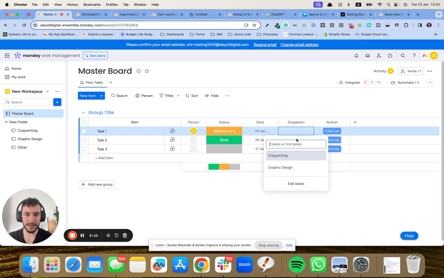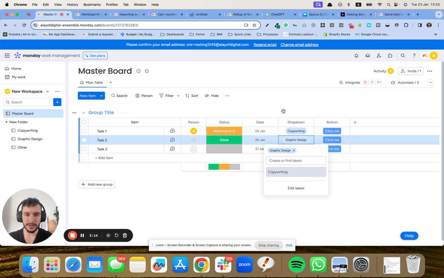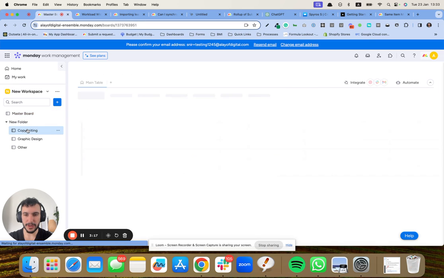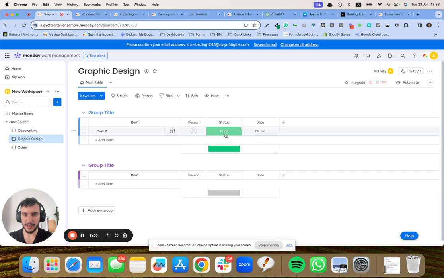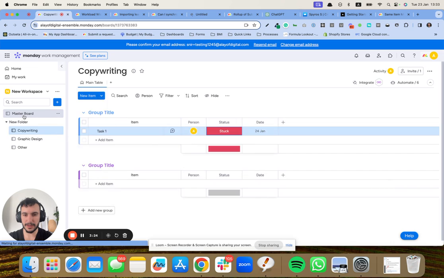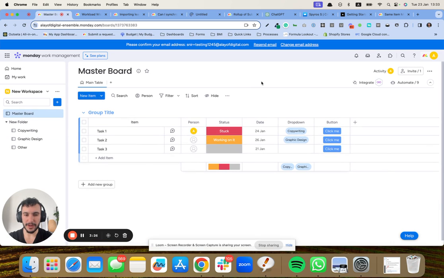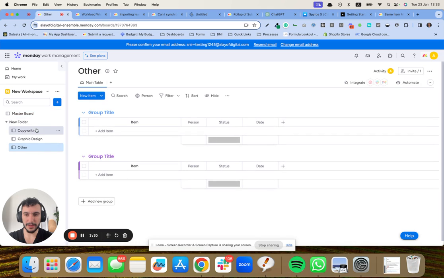So now I can tag my tasks. So let's say this one is copywriting. This one is going to be graphic design. And when I go into those boards, you can see that the same item was added. So if I change it here, and I will change this one to stock, in the master board, it will be reflected. And for the last one, we're going to pick the other, which is empty.